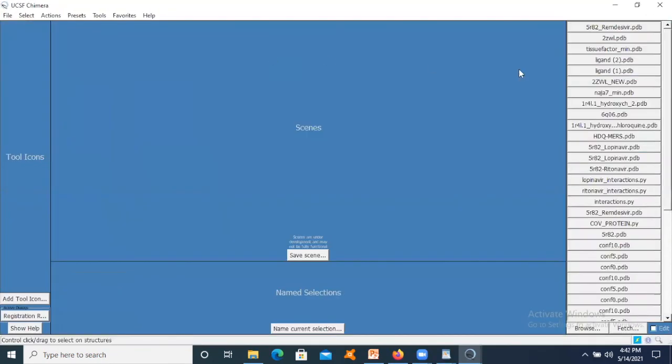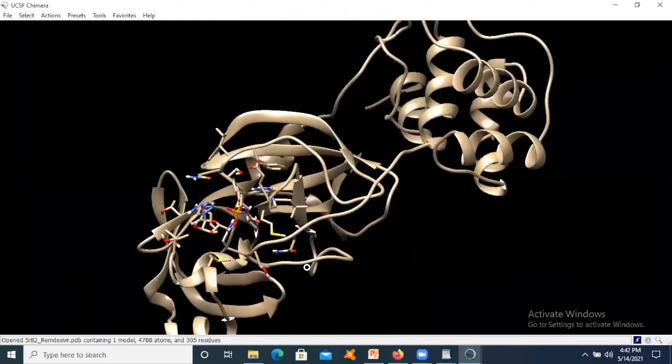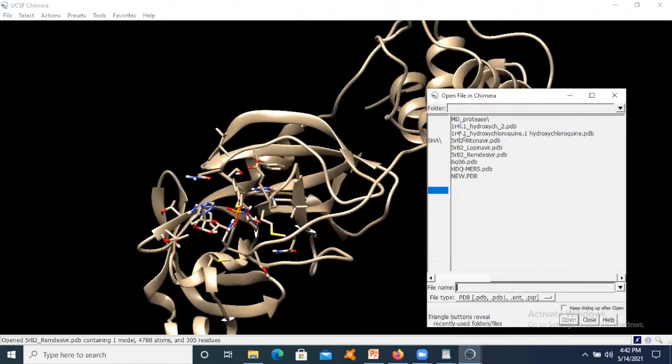Okay, so we have this 5R82 remdesivir. I have worked on all these PDBs earlier, so those get saved, and it is so convenient that you can just click here and the protein will come in the workspace. Otherwise, if it is not there, if you're new to it, just go to file, go to open, and then you can choose the complex of your interest for analysis.